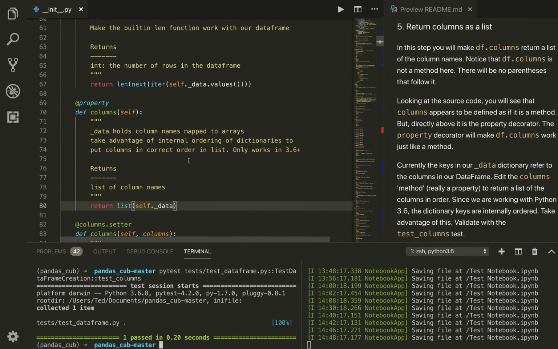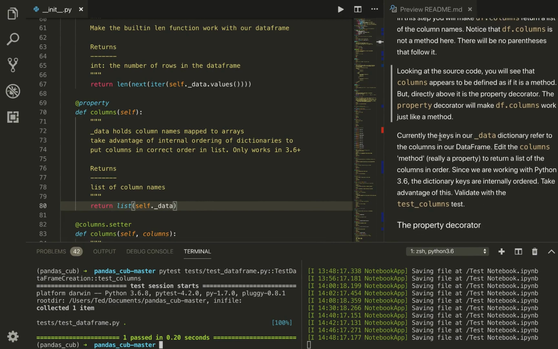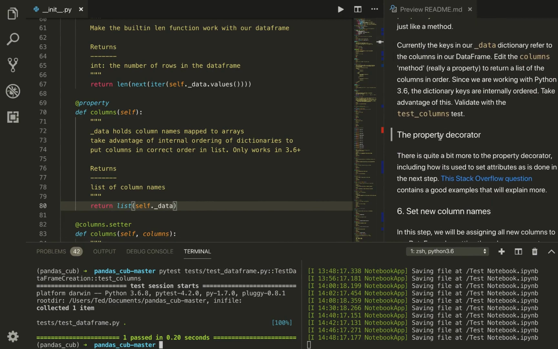Okay, so that does it for step 5, and we're going to go on to step 6 next.